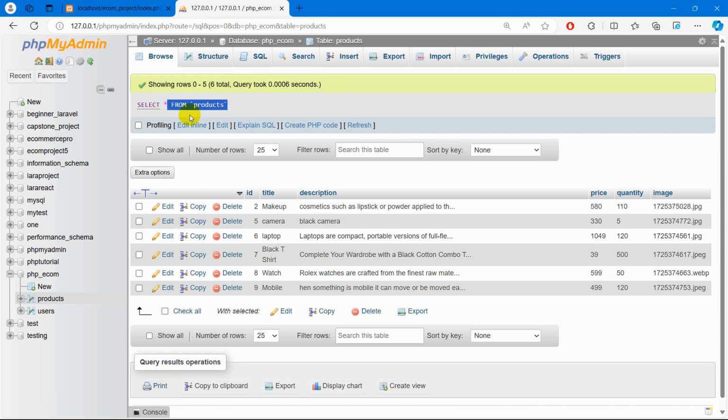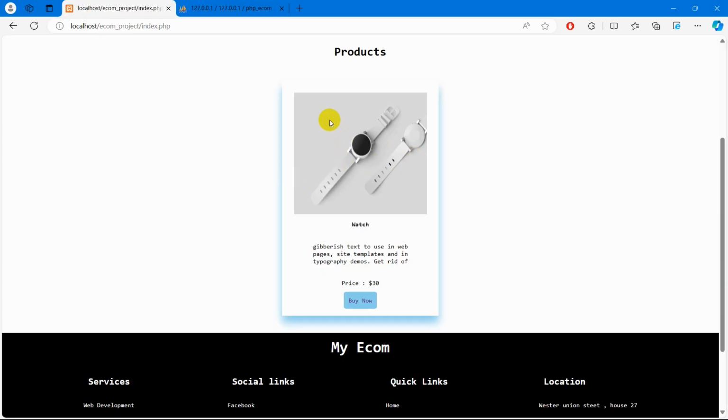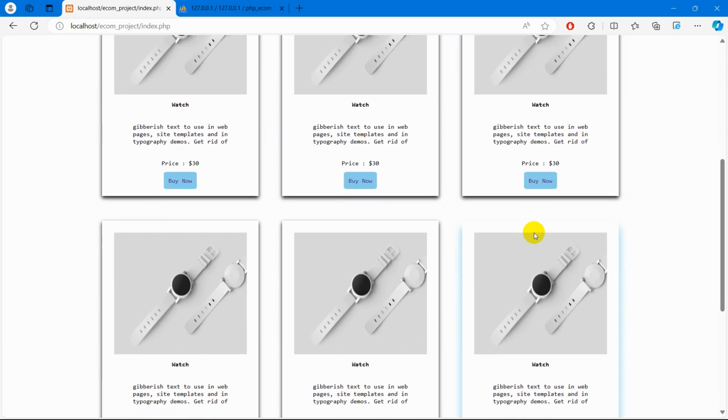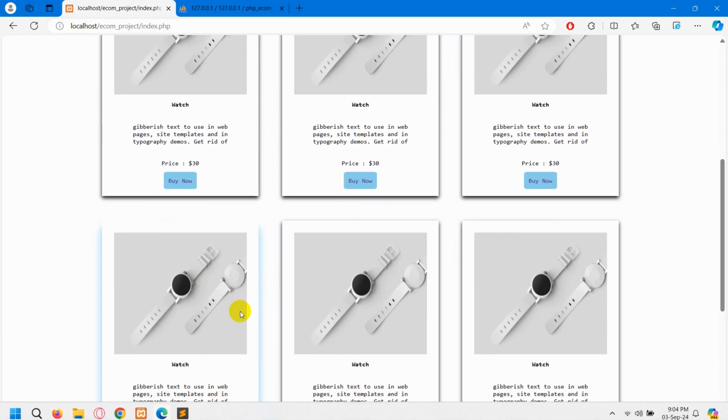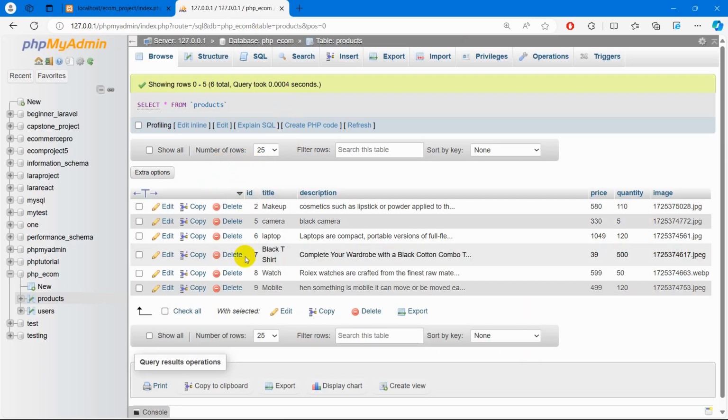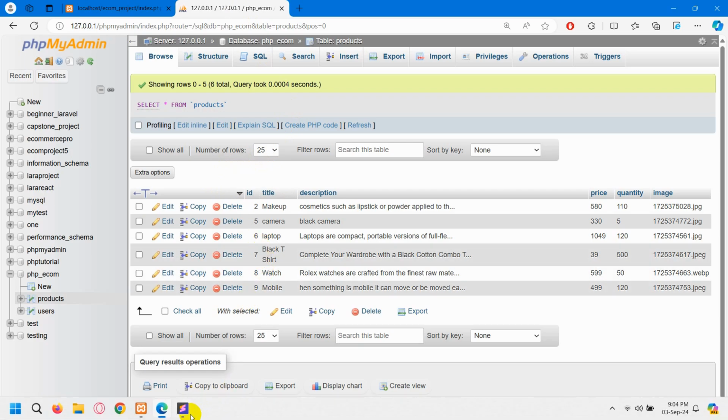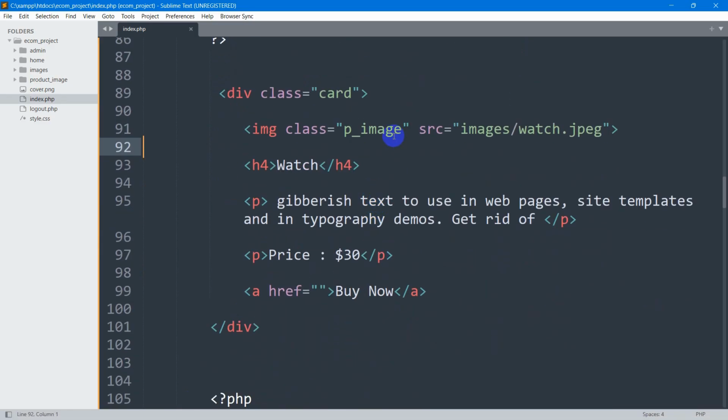And if we just go to our products table, there you can see we have 3, 4, 5, 6 data. So if we just refresh here, we'll be able to see the same card 6 times. If we now refresh, there you can see there is the same card 6 times because it is inside the while loop and we have 6 data in the product table. So right now, obviously, we want to show the data from the table.